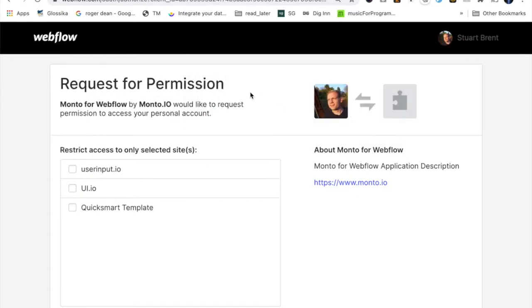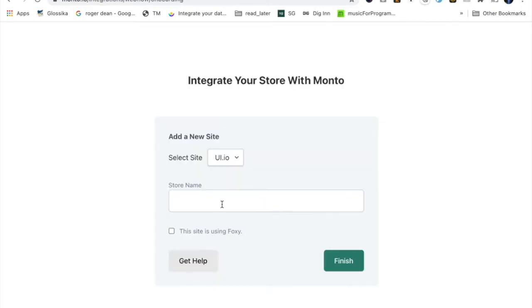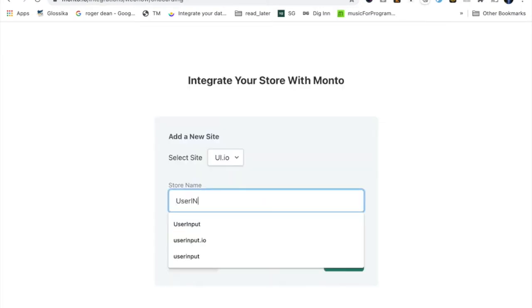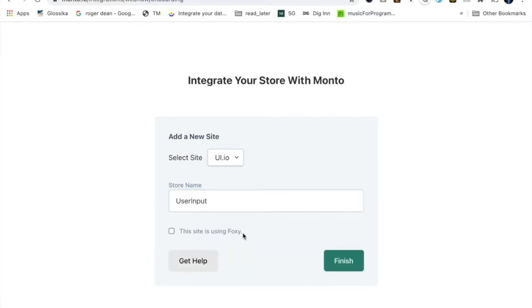On the next screen, I'm brought to Webflow and asked which store I want to connect. I'm going to connect the shop that I have in Webflow among my other projects, and give it a name. Easy enough. If you're using FoxyCart, make sure you click this. The integration works a little differently for folks using Webflow plus Foxy, but if you're not, don't touch it.